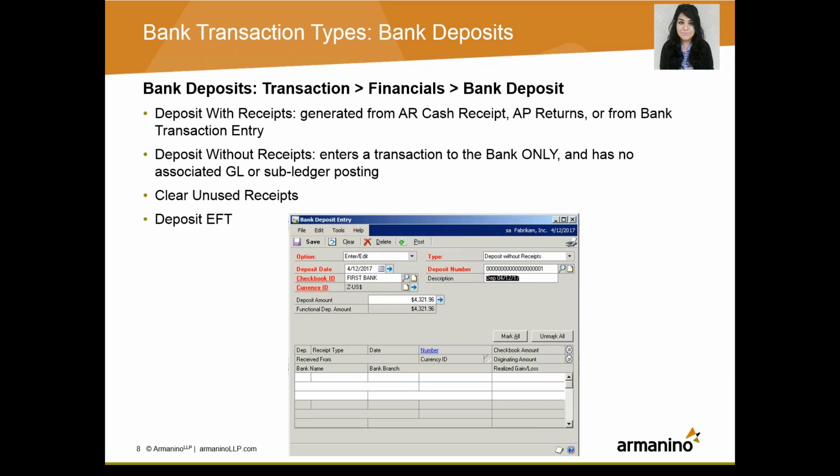One of the options that is available is deposit with receipt. When deposit with receipt is selected, all of the selected checkbook's receipts that are available for the deposit appear in this window. Receipts entered in other modules such as the AR cash receipts and AP returns. Now, the checkbook balance is updated by the deposit amount when you do post. However, the GL isn't updated because the cash account was updated when the receipt was posted in the other modules. So that is when the option type is deposit with receipt.